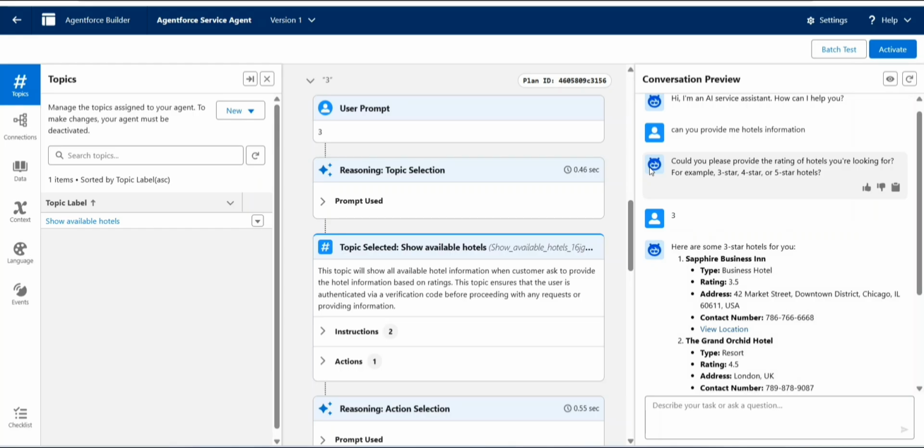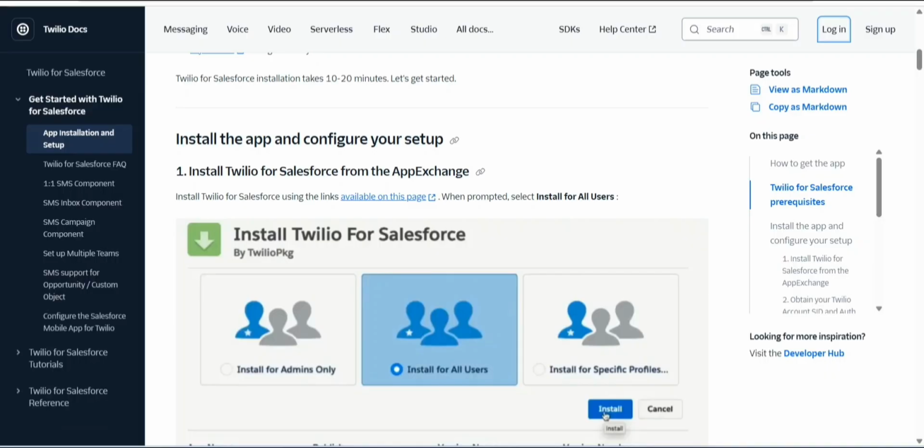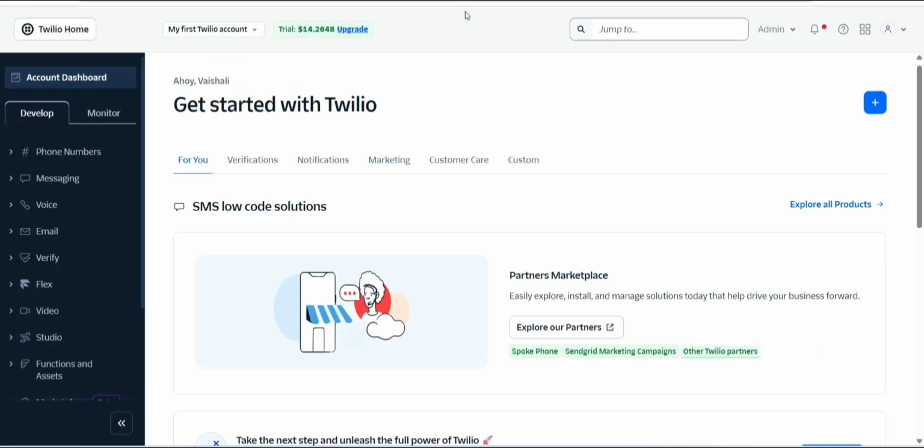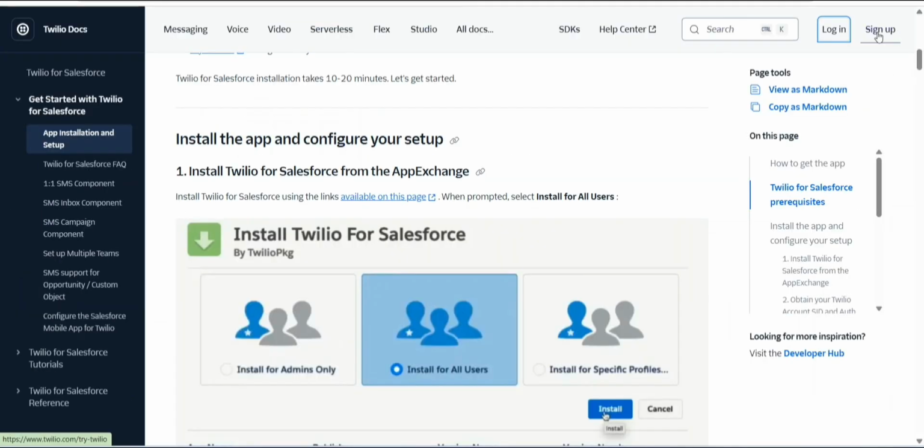So let's get started. First of all, you have to sign up and create your Twilio account. You can go to this sign up link, and provide your email and all other details. After successfully creating your Twilio account, you can install the package in your Salesforce org. For this, you have to click on this link available on this page, and here you will get the link to install the package in your Salesforce org.